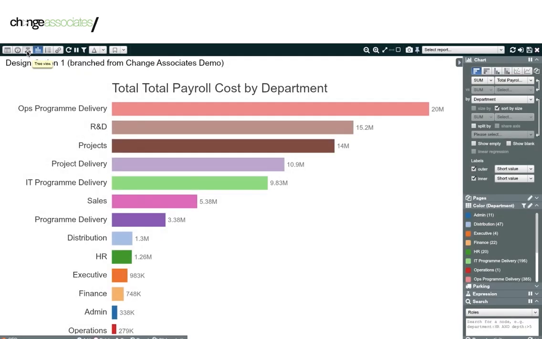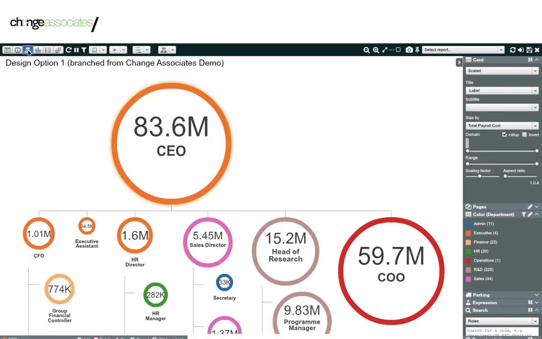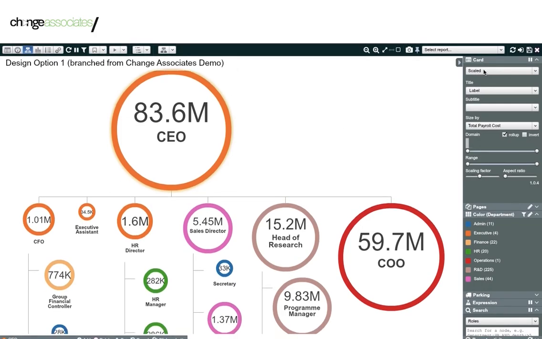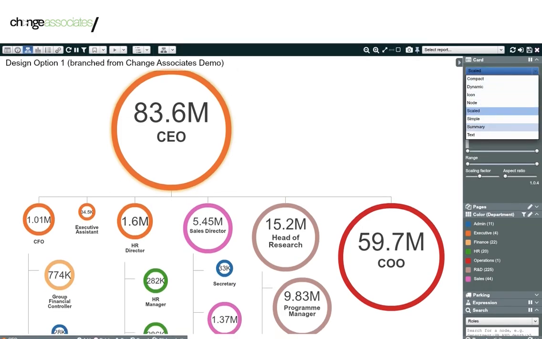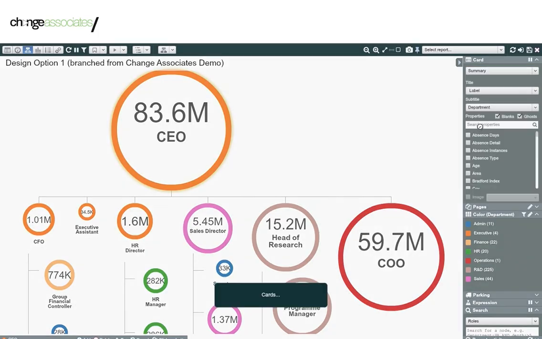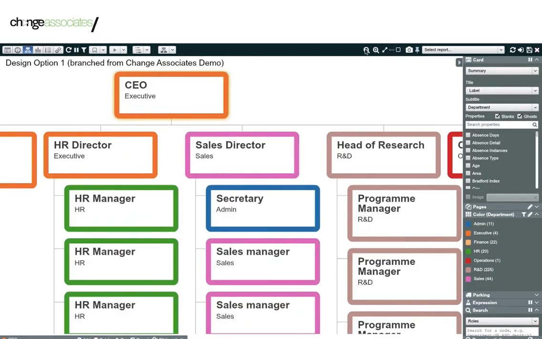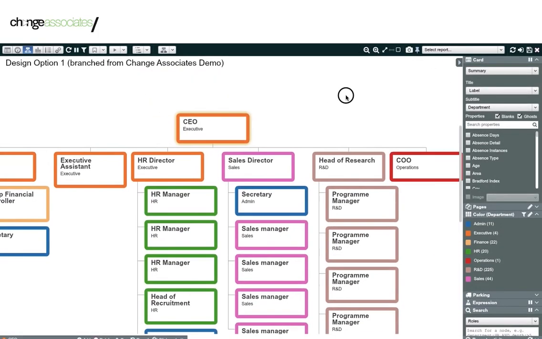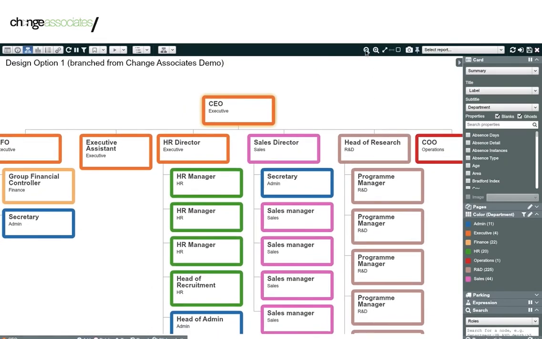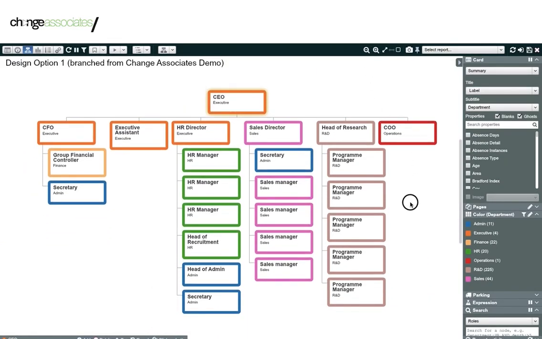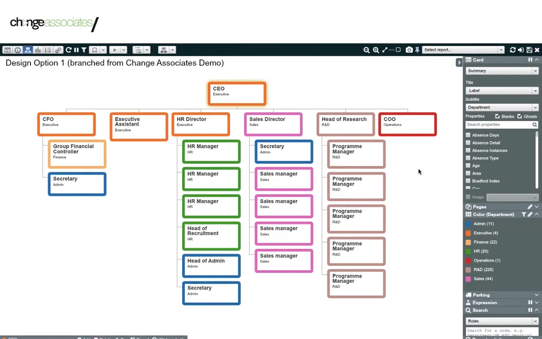We'll come onto our tree view here, and we'll change to a summary card. And OrgView allows us to really quickly and easily reflect changes, and it also allows us to then quickly assess the impact of any changes that are being made. So we have some really robust scenarios that we can create.